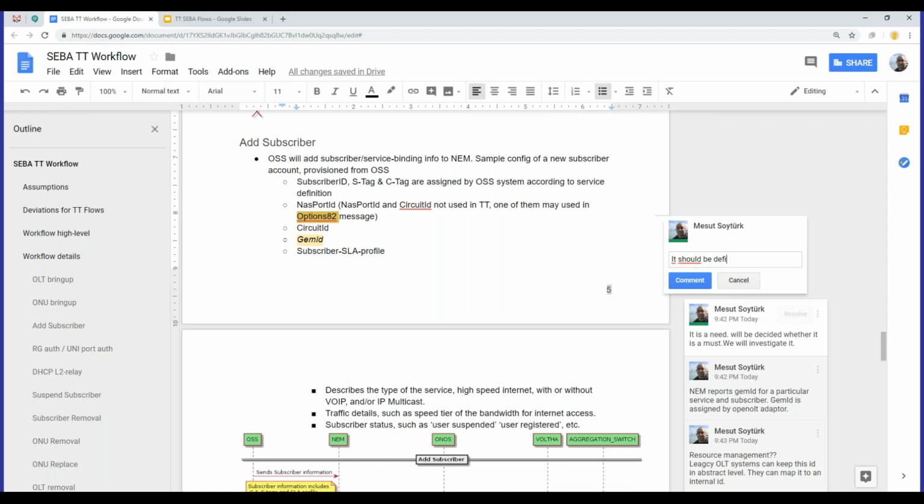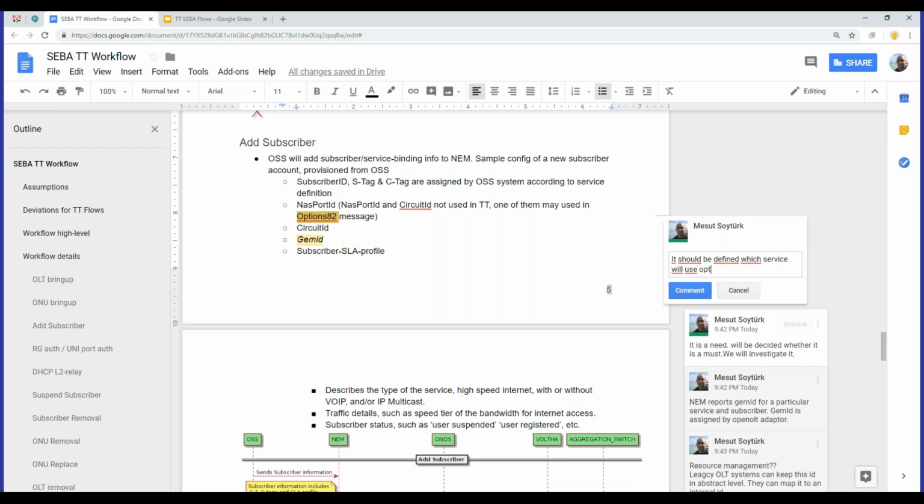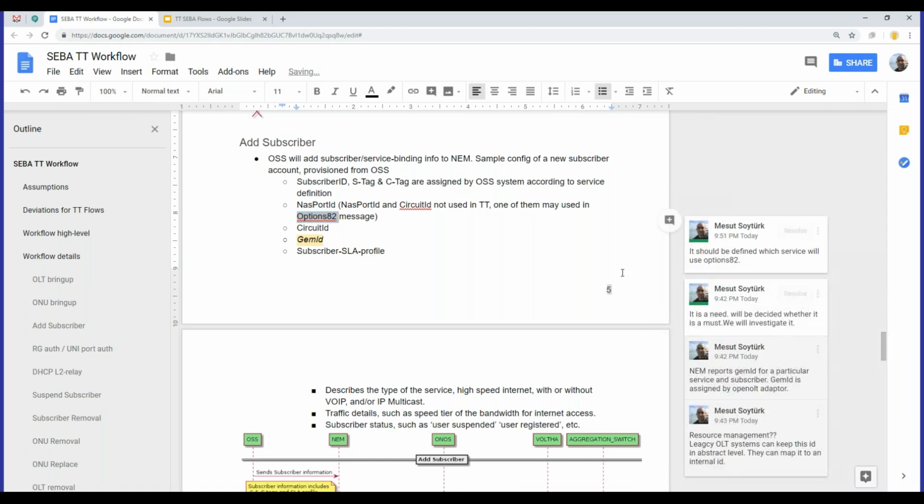Because we will have to find a way to make that configurable. I'm not even sure how the RG will get multiple IPs through DHCP, but somehow we have to figure out that for some of the services we need to add option 82, and for some other services we don't add option 82. So is the RG going to use different MAC addresses for the different services? Is that how we identify a particular service and then decide whether we add option 82 or not?